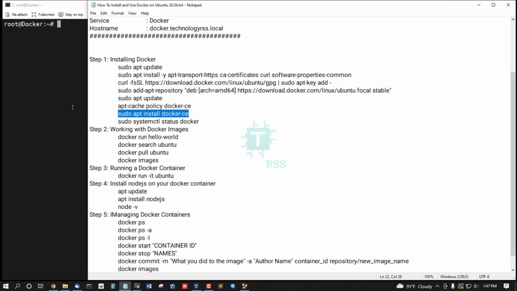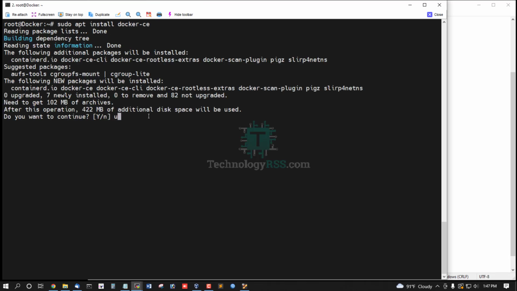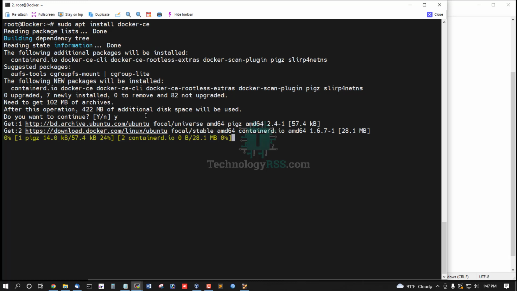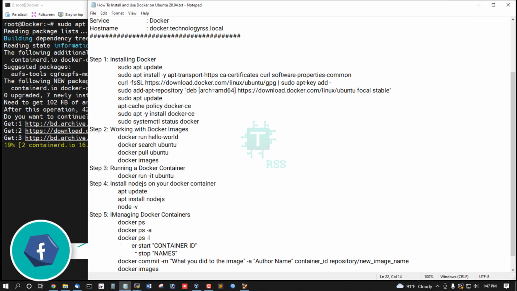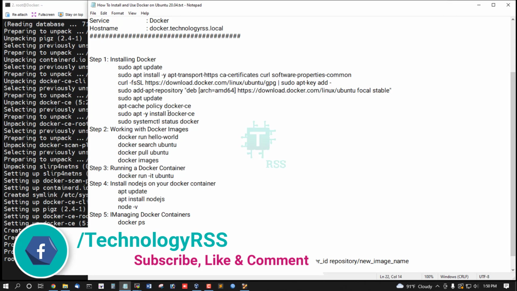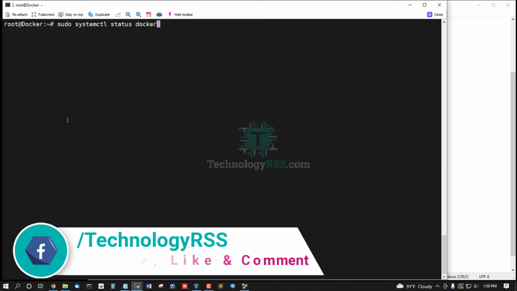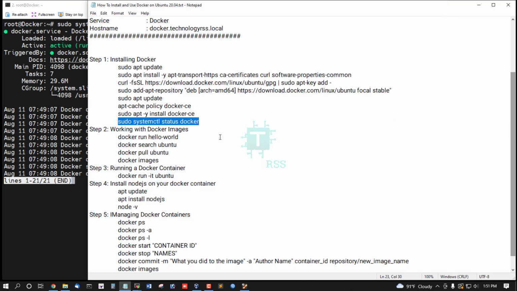And then install Docker CE. Press Y if we want to continue. Installation done. Now check the status. Docker status, yes, Docker is properly running on this server.